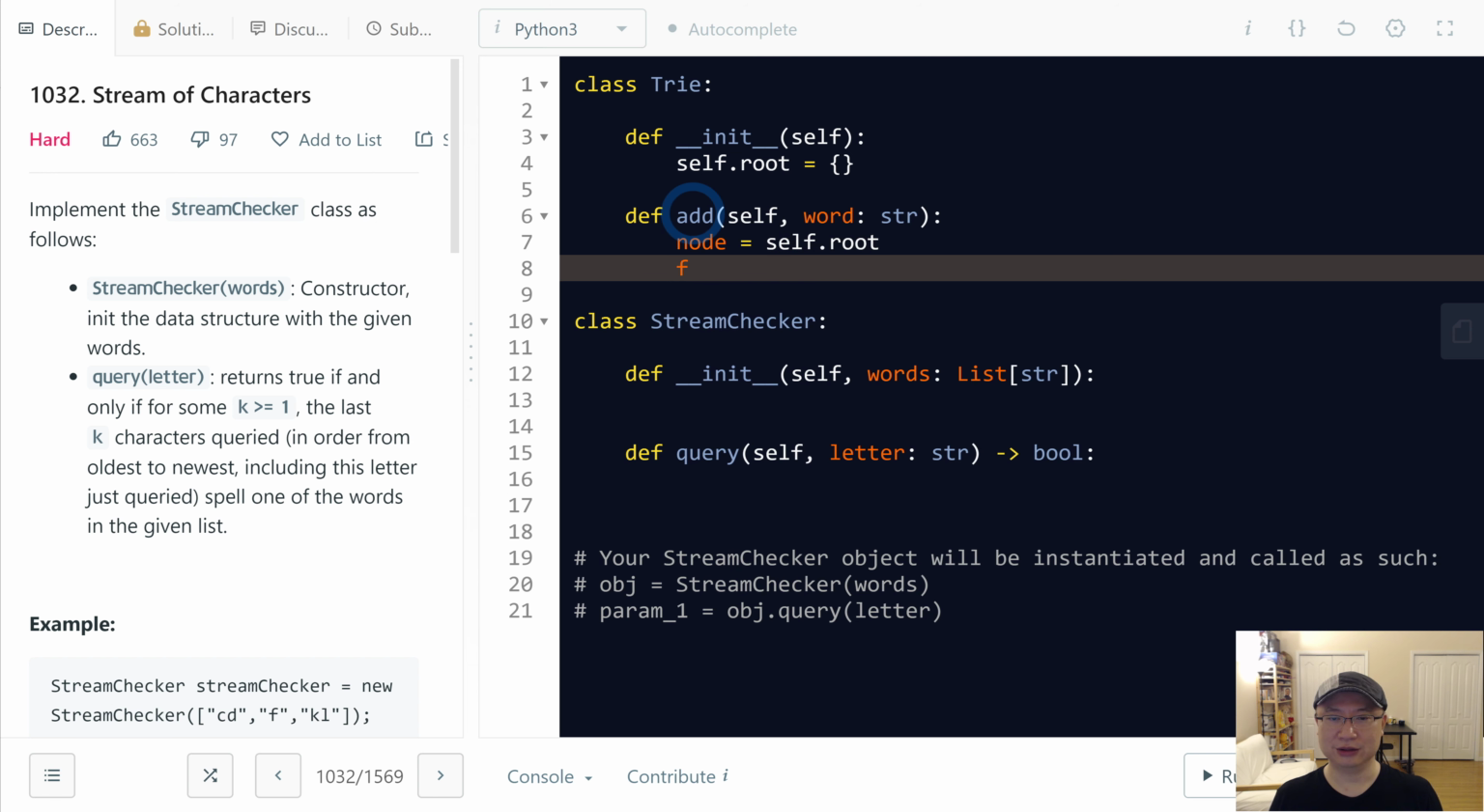I will move to the bottom one, and when I get to the tail, I need to mark the tail. I will use a period, so if any node has this key, that is the tail. That means the end of the word. Does this make sense? Okay, let's implement the StreamChecker.